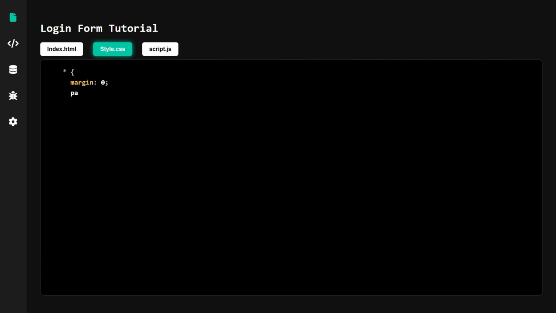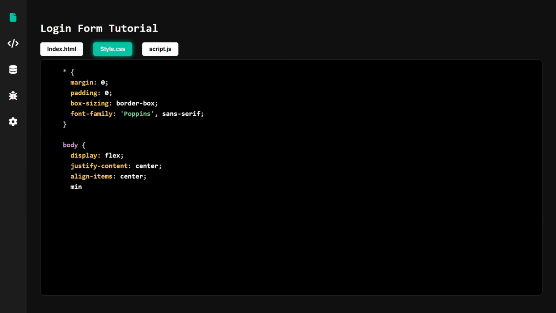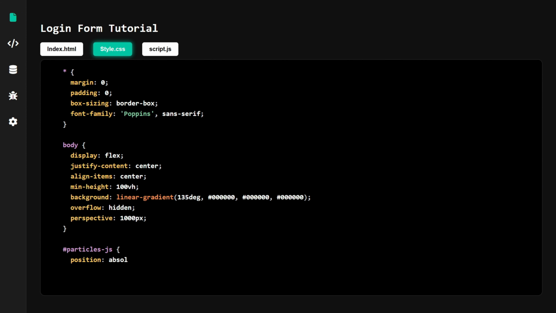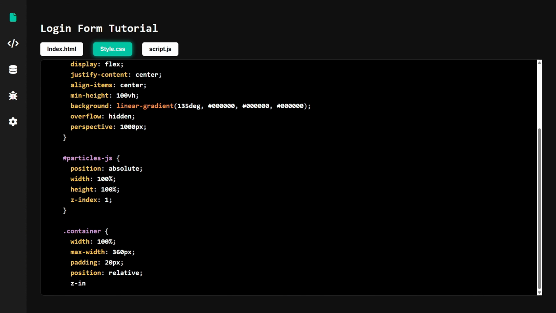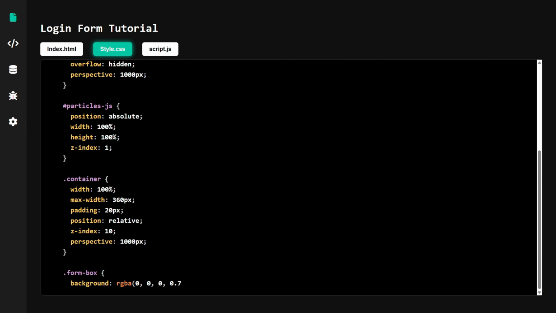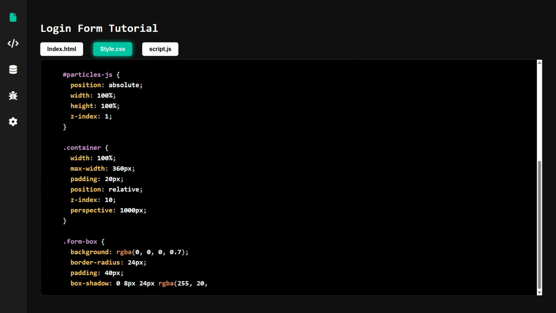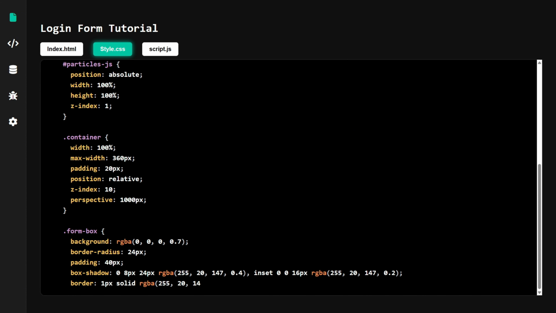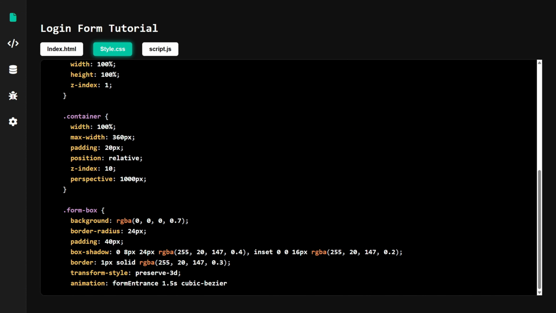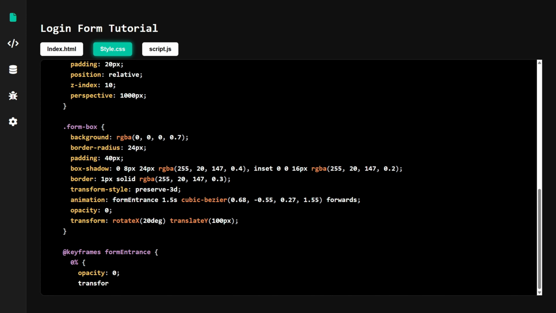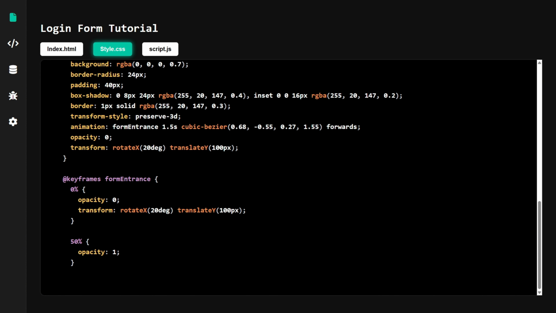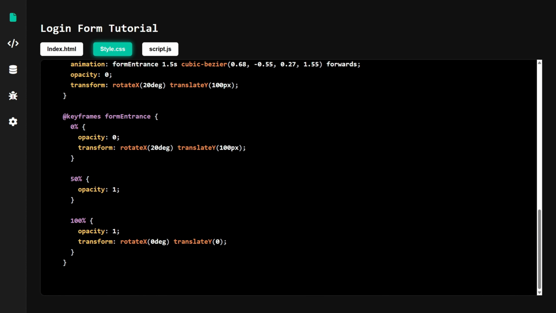First, we reset margin and padding to 0 and apply a custom font across the page. The body uses a dark gradient background and centers the login form. The login form itself has rounded corners, a glowing pink border and shadows to create a futuristic look. Cool entrance animation when the page loads. I also added input fields with floating labels, animated glowing lines when you focus on an input, a stylish button with hover effect, and smooth transitions everywhere.